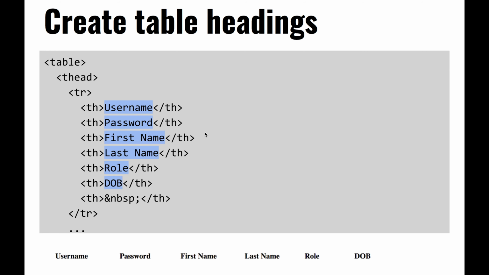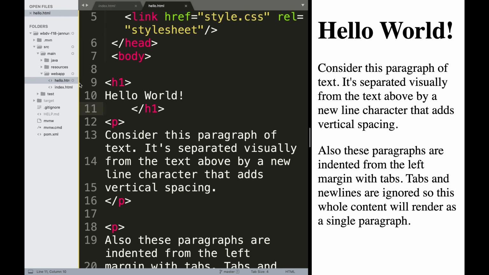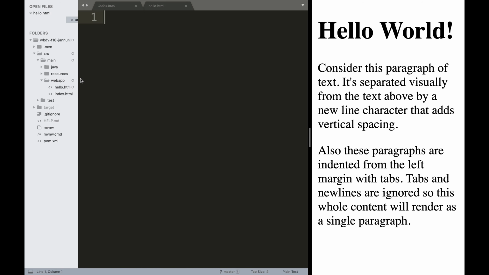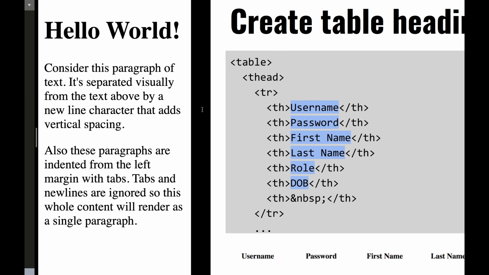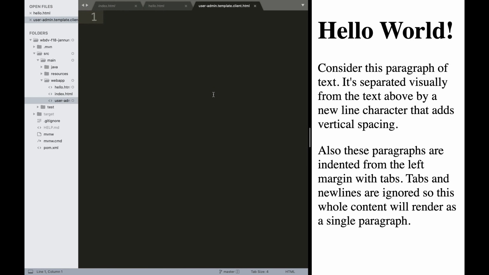So let's see, in a user admin page, right? So this might be another file, and we'll save it in user admin. It's a template. This is a client page, content, or it runs on the client on the browser, and it's an HTML document. And here we're going to need maybe an H1 that says that this is a user admin.